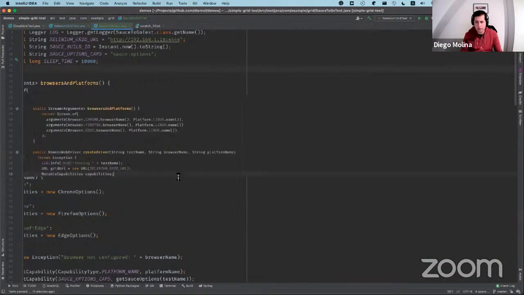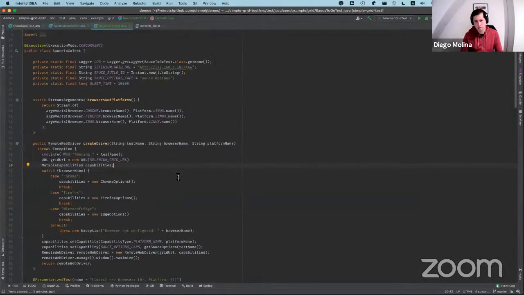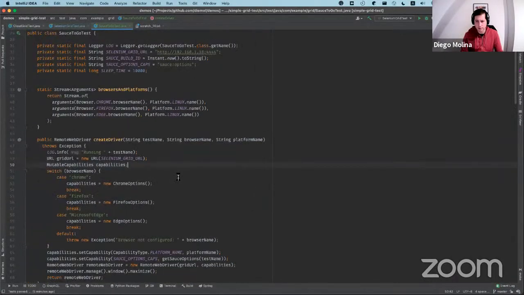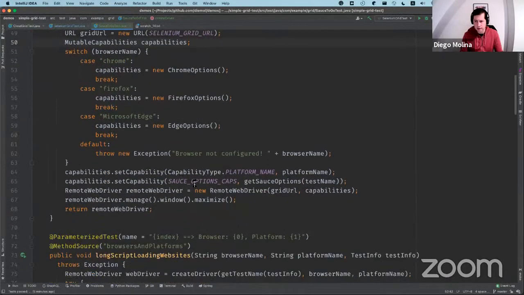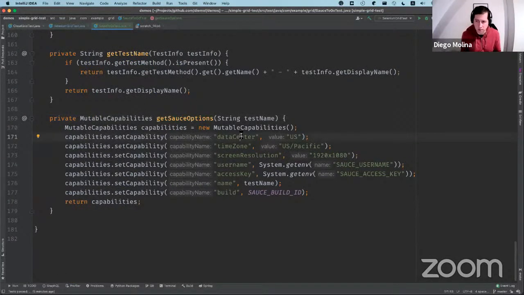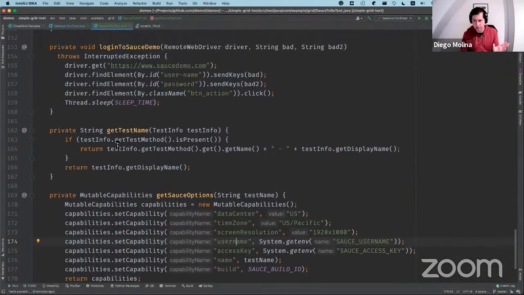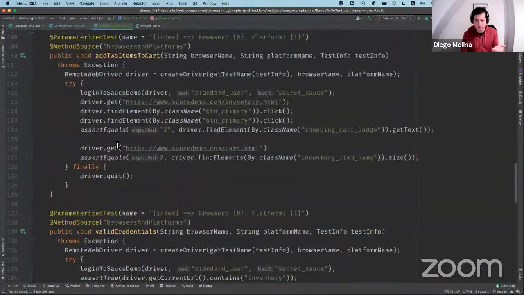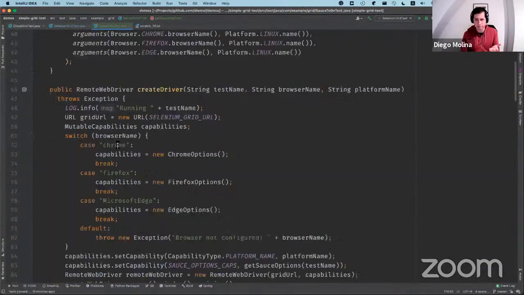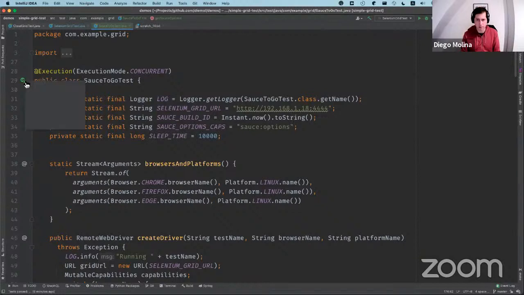To be more specific, what we need to do here is to add some Sourcelabs capabilities, which is basically which data center we want to upload the tests, because we have one in the US, one here in Europe, and one in APAC, so Asia, Australia, this area. Same thing, time zone, screen resolution, and you need your username and access key. Aside from that, the tests actually look exactly the same. So let's run them, and while they run, we're going to explain a bit more how this works.